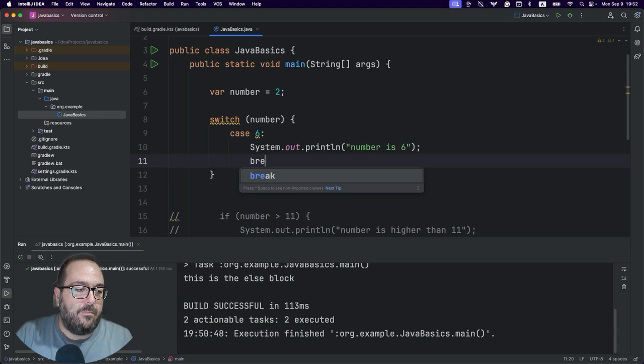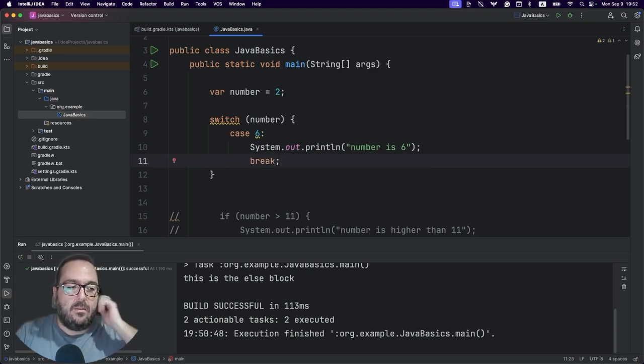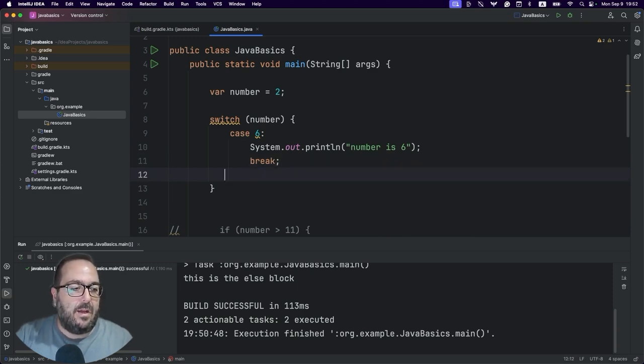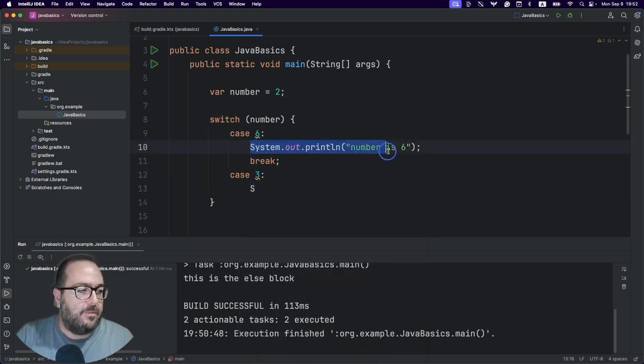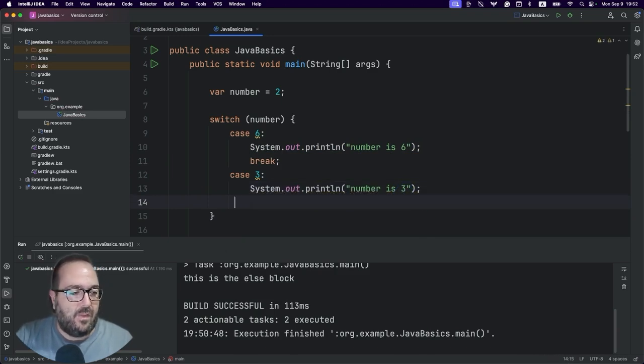And then break. So the break keyword is saying to the program that, okay, we found the case, that's it, don't check any other, right? Let's add a couple more cases. So case 3, I'm going to copy paste it. So it's like System out println number is 3. And let's do one more time. We need to break here again. And one more time.